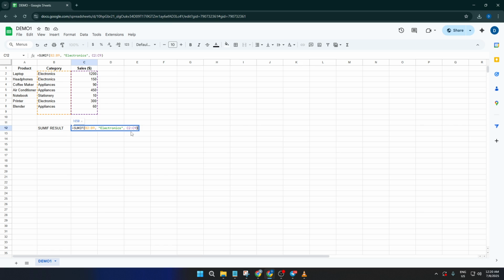It's sort of like saying, look for all the electronics in column B, and every time you find one, add up the matching sales from column C. Go ahead and hit enter. Don't be surprised if it takes a moment, especially if you have a lot of data. With a single press, the total sales for electronics pop right up. That's the real magic here. Not only does SUMIF make things faster, but it means you won't accidentally skip a row or double count something by mistake. If you don't see the expected result, double check your spelling and make sure your ranges line up properly. Small typos or mismatched ranges are the most common little hiccups.